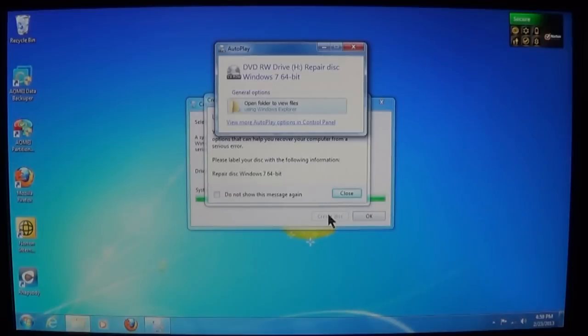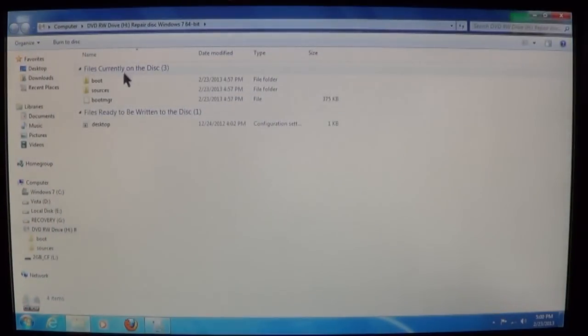Now once the program's complete, autoplay will start up, and you'll notice on the window that it says repair disk Windows 7 64-bit. Depending on your version of Windows, it'll say either 64 or 32. Now if you click on open folder to view files, you'll notice that it has all the stuff on here to allow your computer to boot up.